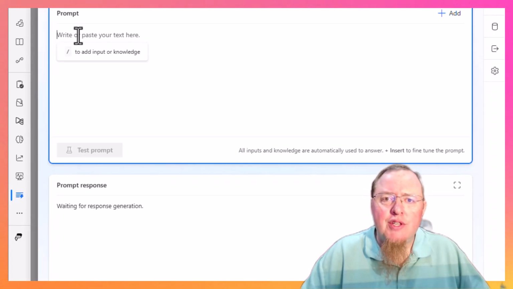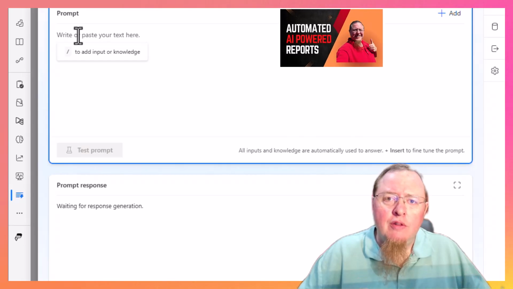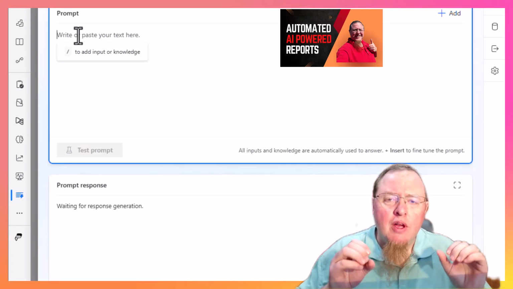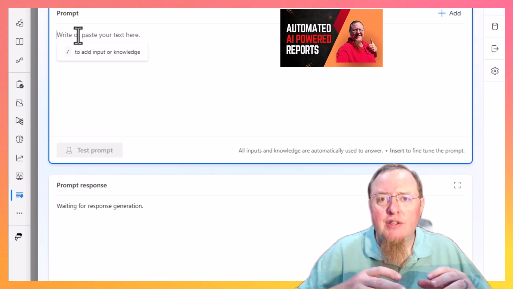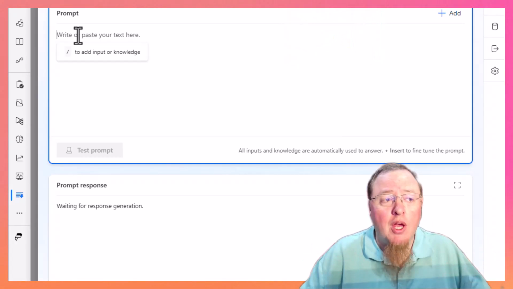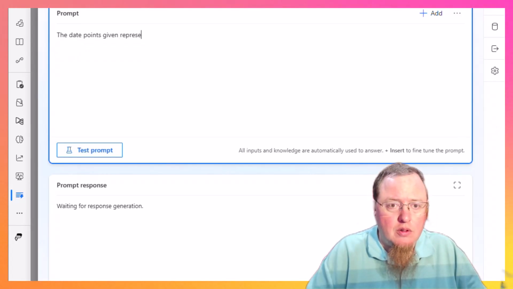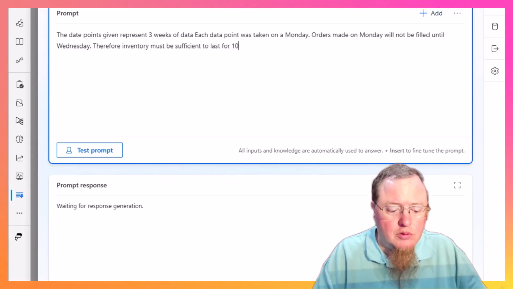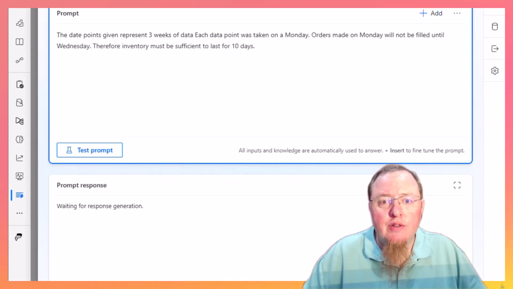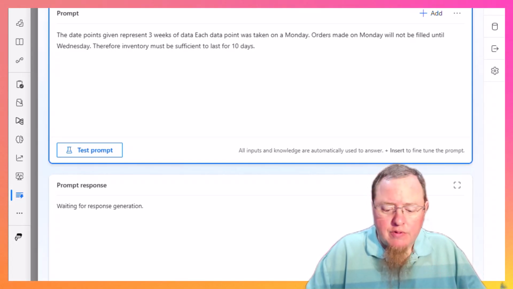Just so that you all understand, I'm building this flow for an inventory report so that it analyzes 3 weeks worth of data and provides me an analysis to tell me whether or not I need to order supplies. Okay? I've given it some preliminary information. Now I'm going to give it some steps.